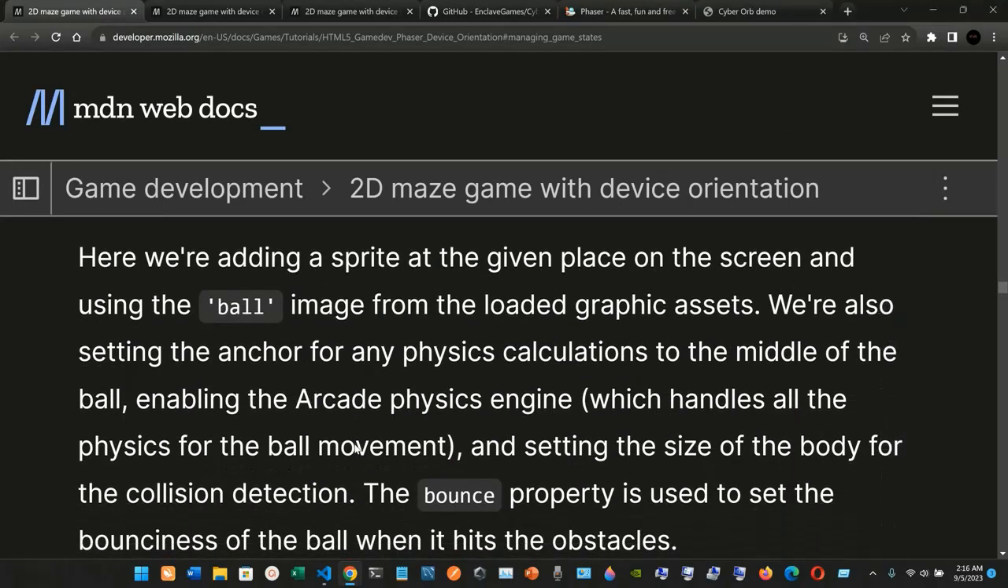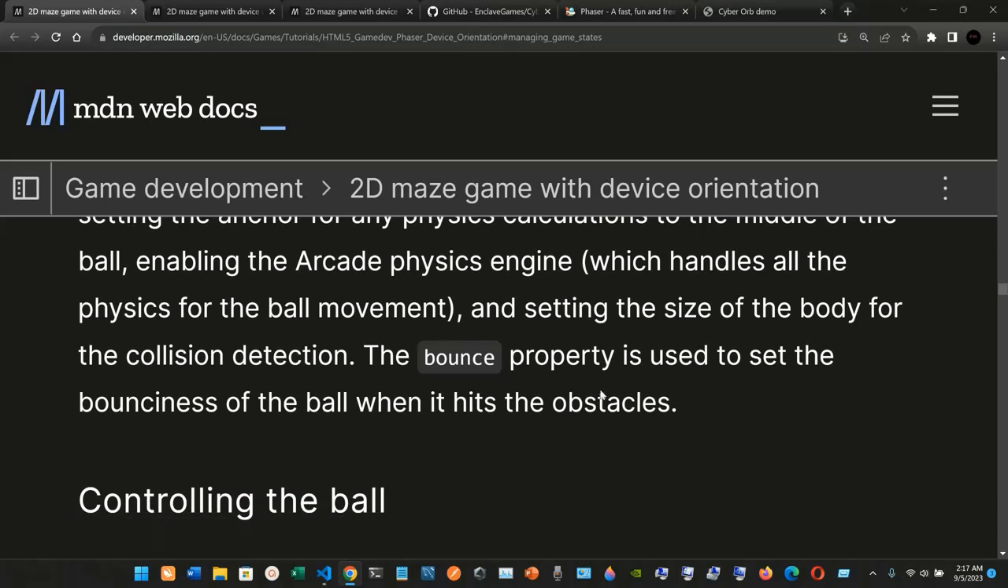So here we are adding a sprite at the given place on the screen and using the ball image from the loaded graphic asset. We're also setting the anchor for any physics calculations to the middle of the ball, enabling the arcade physics engine, which handles all the physics for the ball movement, and setting the size of the body for the collision detection. The bounce property is used to set the bounciness of the ball when it hits an obstacle.